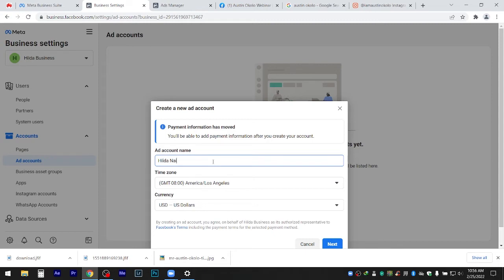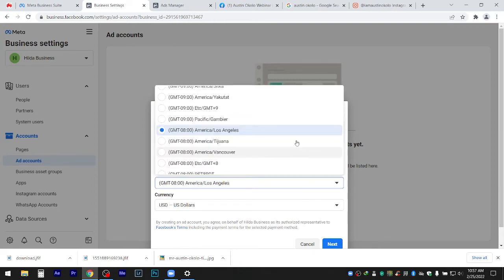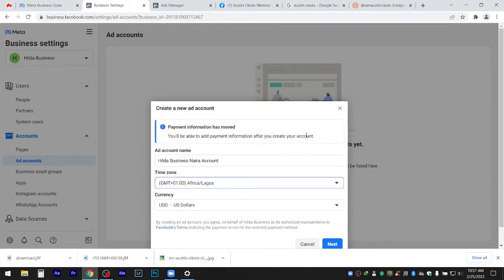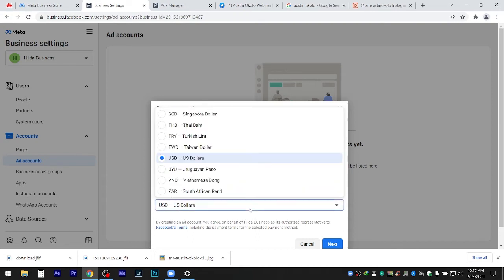I'm not going to type it in as just Naira account. I'll tell you the reason why I'm naming it the Naira account. Hilda Business. Let me type business so that it will look unique. Business Naira account. So I'm going to name it Hilda Business Naira Account, because the currency I'm going to use is going to be Naira. I'm not going to use dollars. So I'm going to change the time zone to West Africa. I'm going to press enter. So I've picked Lagos. The currency, please, is very important. Some of you that have been having issues with currency and the rest, this is where your issue is coming from.